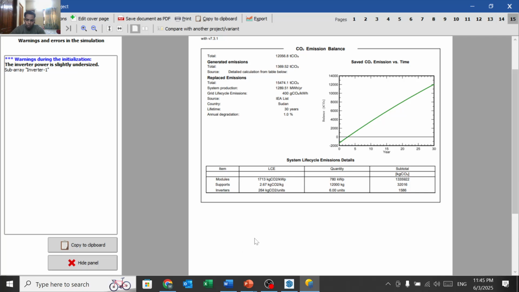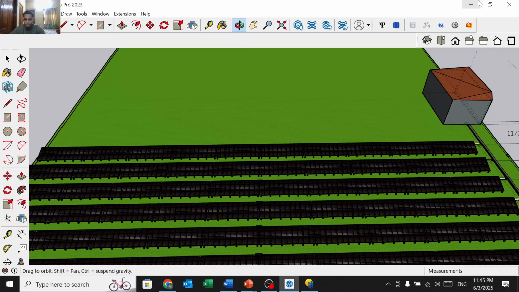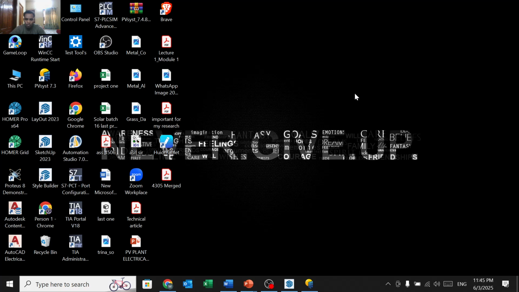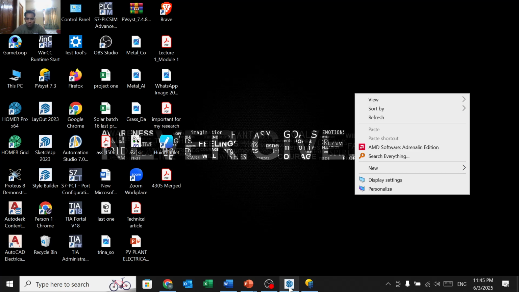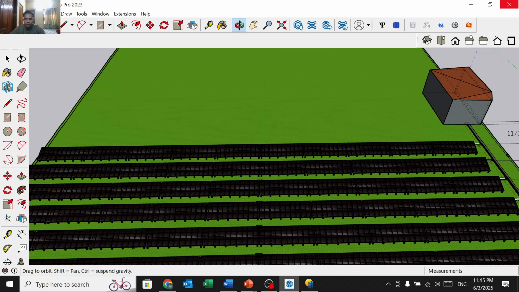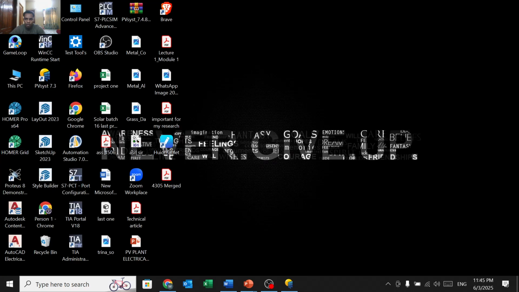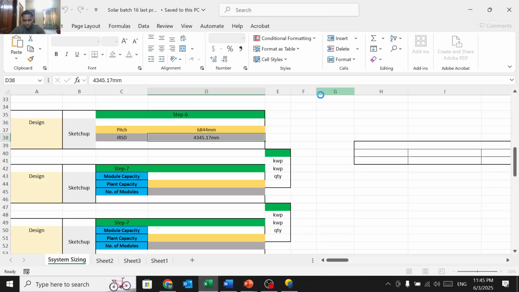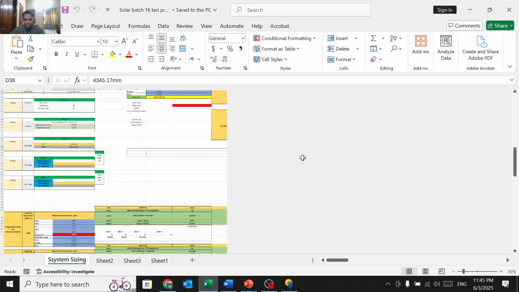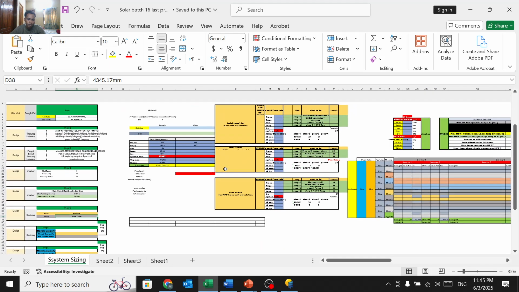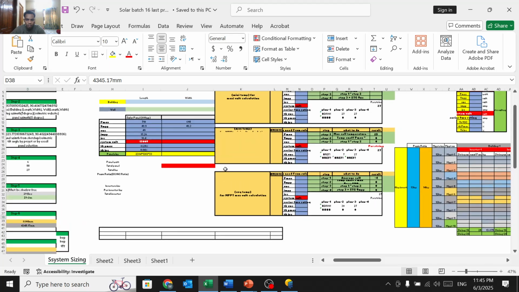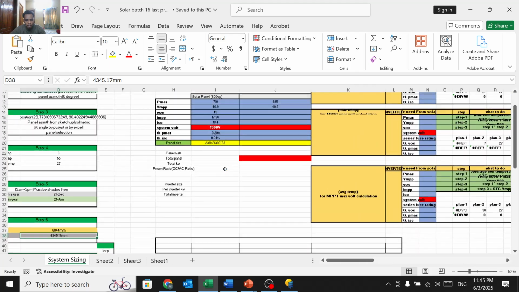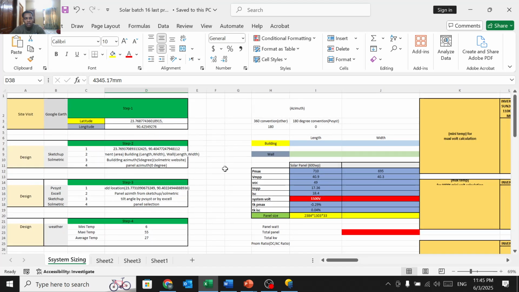Now I want to show one necessary thing. When I use PVsyst, there's no need to do any calculation on my own. Everything is almost done by PVsyst. But now this Excel file, I used to call it the $1 million file. If you have this file, you can do any project.